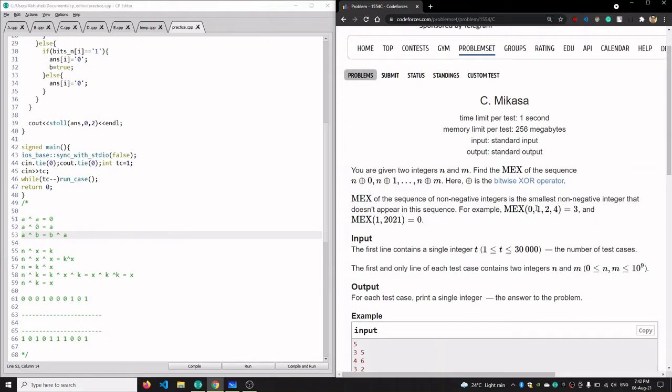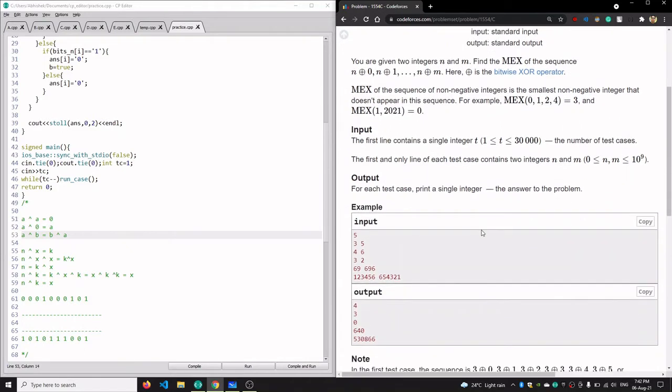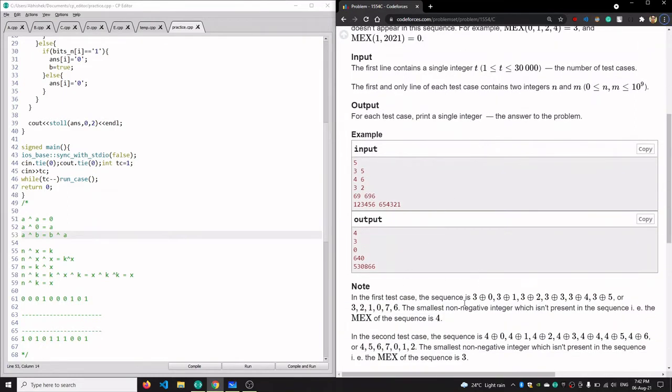For example, if we have 0 1 2 4, then our max would be 3 because 3 is not present there. And in this case, our max would be 0 because 0 is the smallest non-negative integer which is not present in this array. So we are given two integers n and m, and we will take XOR of n with 0 to m like we did in the first example, and we will get our final array as 3 2 1 0 7 6, and the smallest non-negative integer which is not present in this array is 4, so we need to print 4 here.